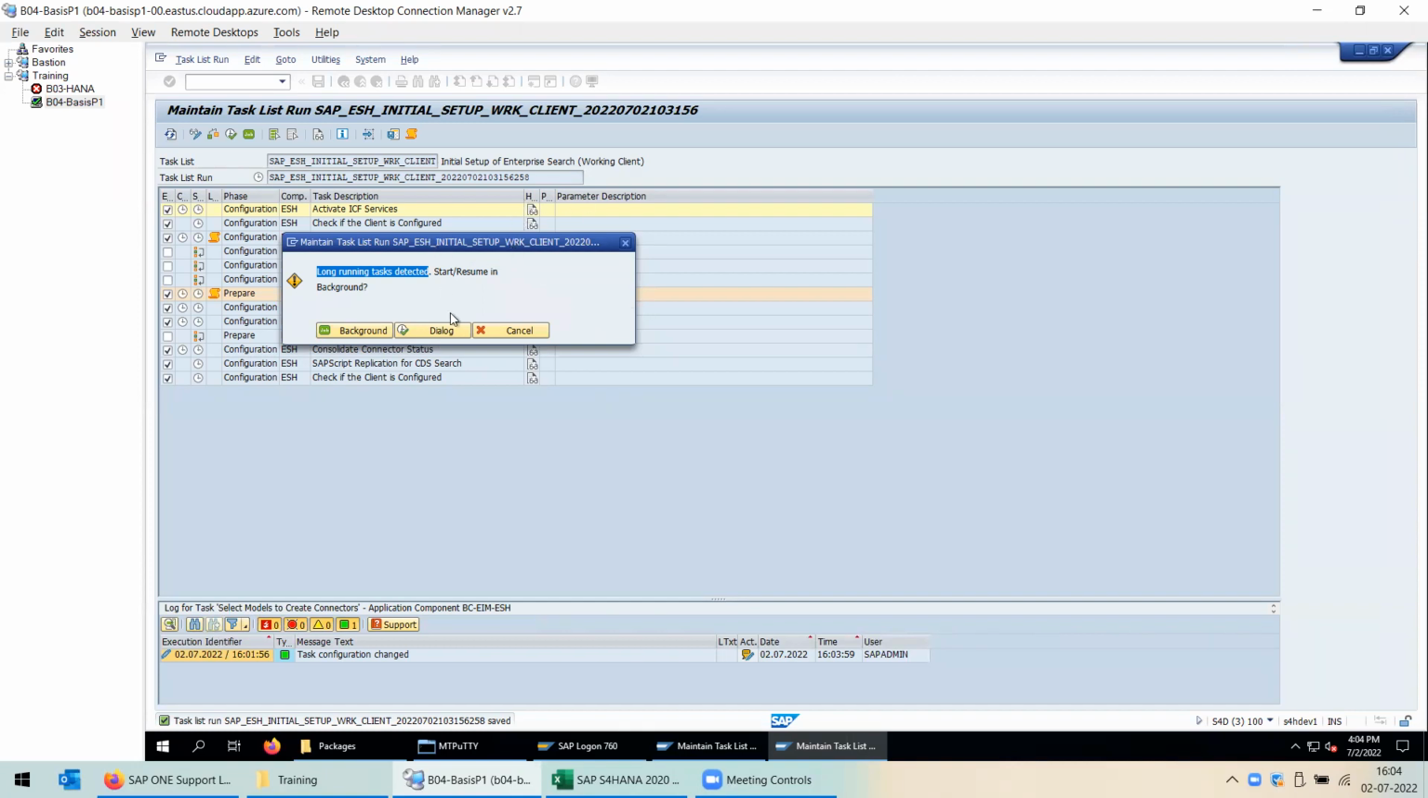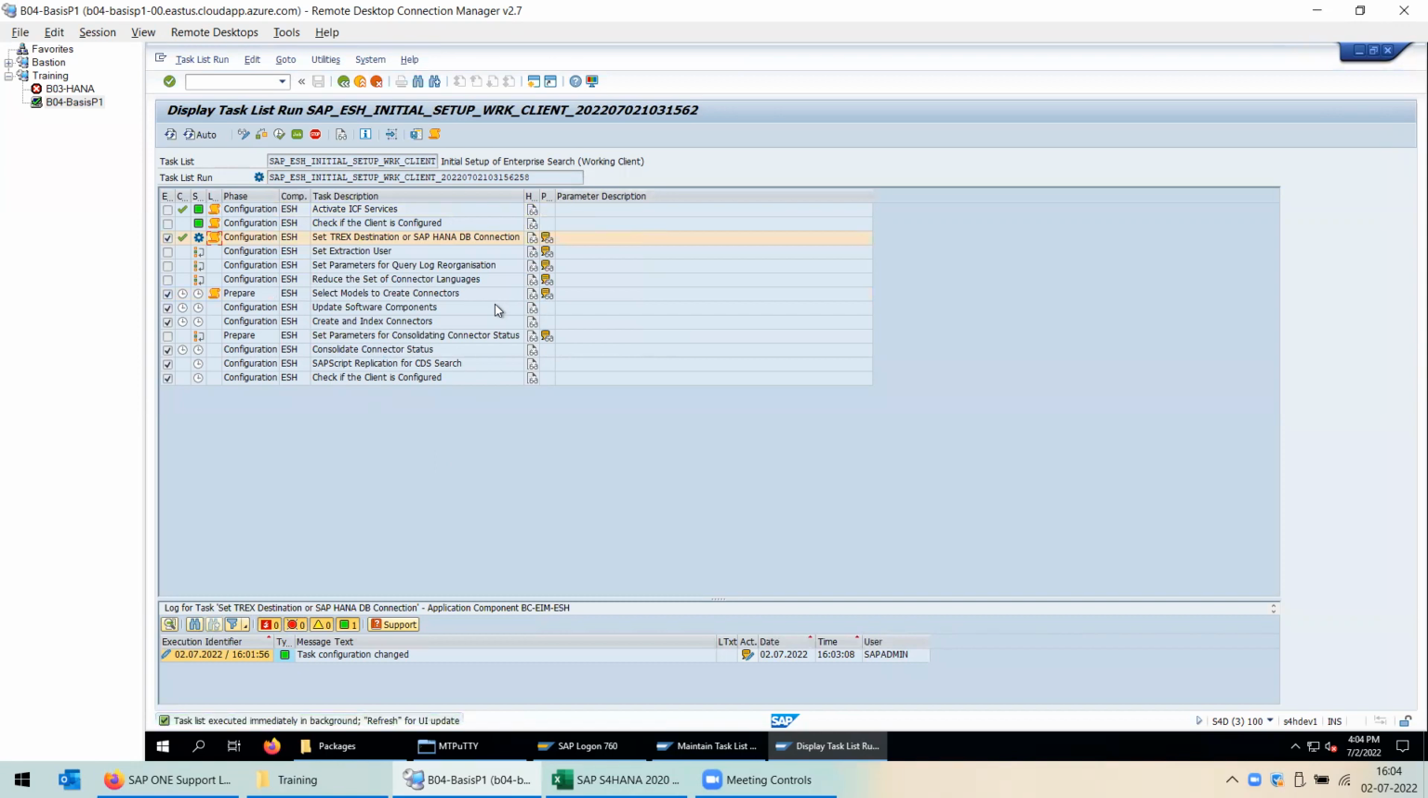This task list takes around 3 or 4 hours to get completed. So you have to just execute in the background and keep it running. Now it will take around 3 to 4 hours for this task list to complete. So you can just keep it running. No need to make any changes. So that is completed. Now just keep it running.